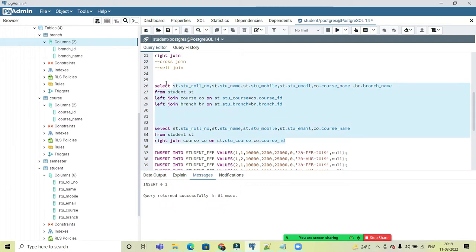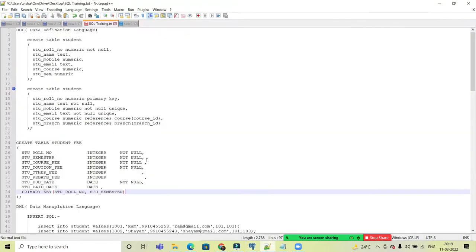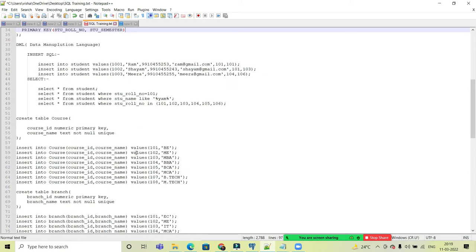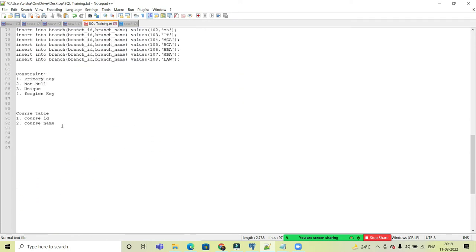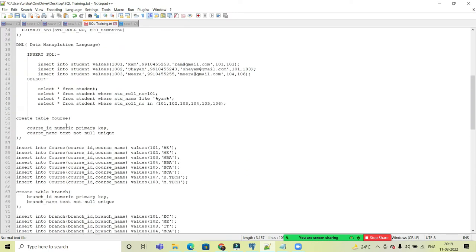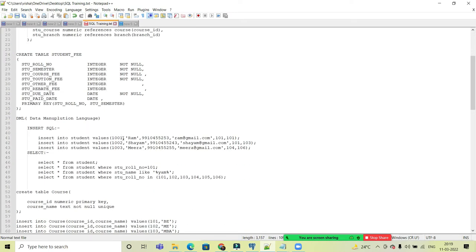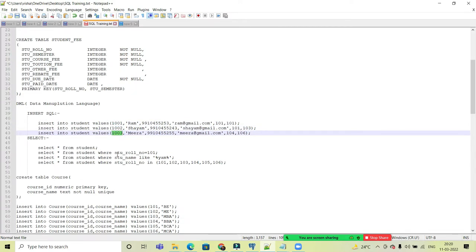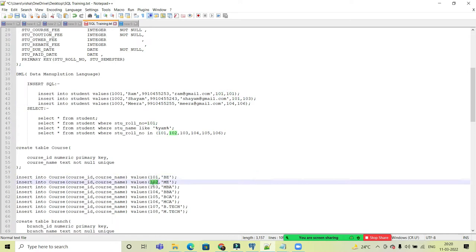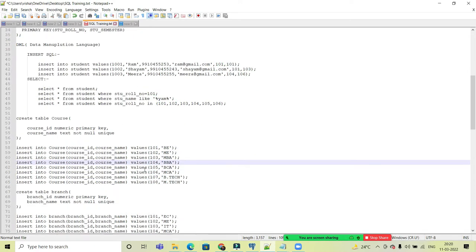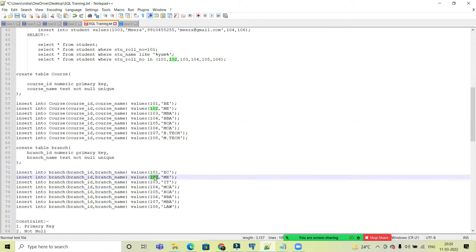Let me check. I think we copied these SQLs or not. I don't know. We're not sure. Let me put it below to see if it is there or not. So student ID, what are we taking? We are taking these student values, and courses 101, 102, 103 as a branch name, and these are the course names. Okay, so let me change these things. It would be better for fetching the data.